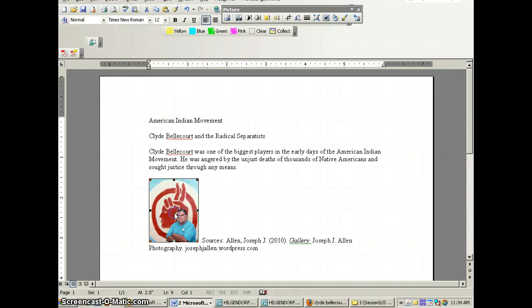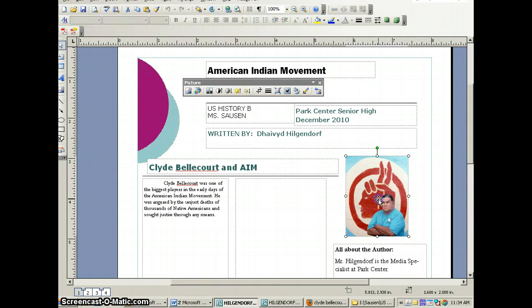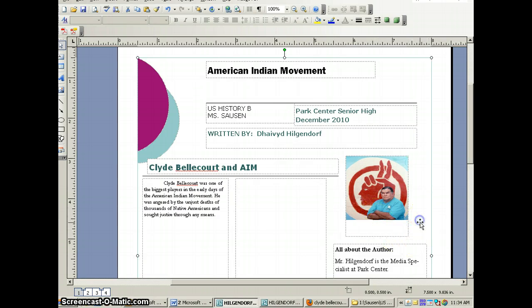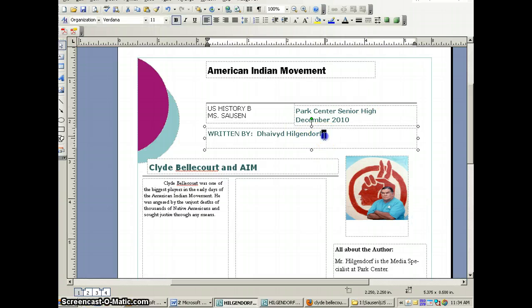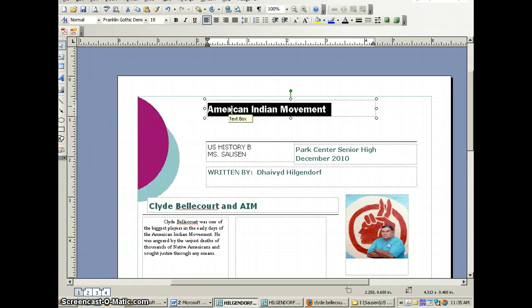So I want this picture in there. I do the same thing, Control C, and then back to my document here, and I'm going to paste it into that spot. I'm actually pasting over something that I already did as the example. And you'll want to put your name in up here under Written By, and the name of the movement that you're studying at the top.